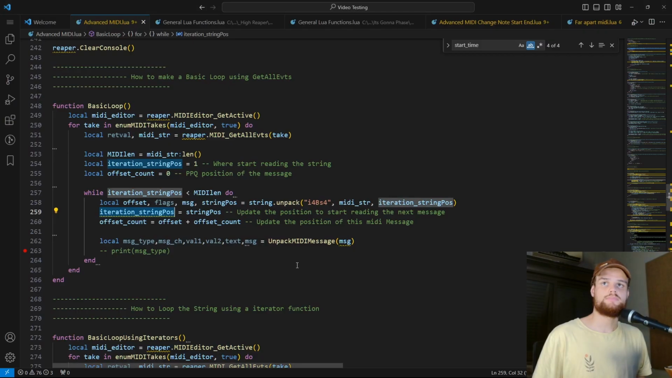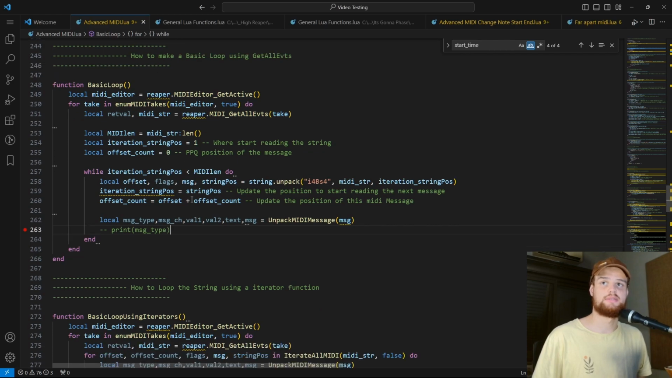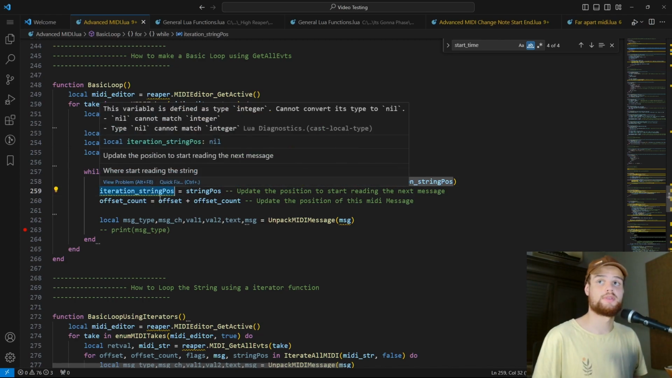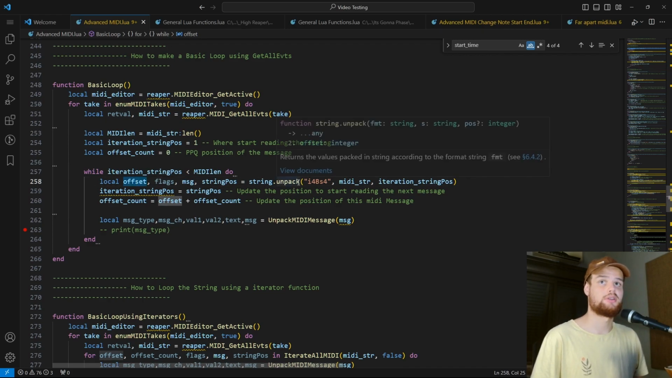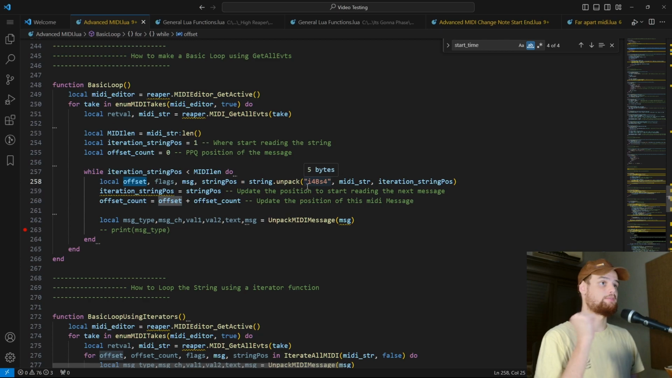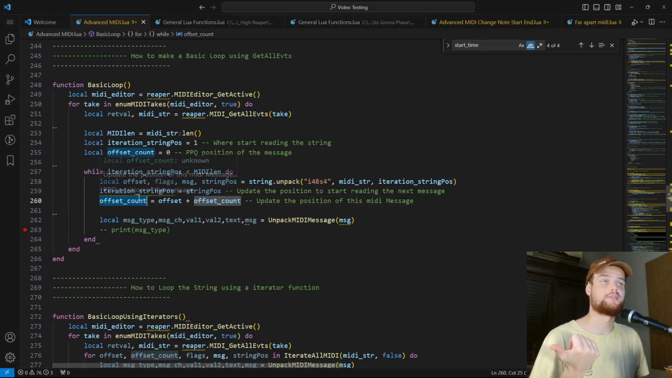Okay, so after doing this, we can update the position that we're going to read on the next loop, and then we can also update our offset count. Now that we have the offset from the previous message, we can say offset plus offset count, which was 0, equals offset count. So we are just adding to our counting. So this returns the PPQ position of this MIDI message.